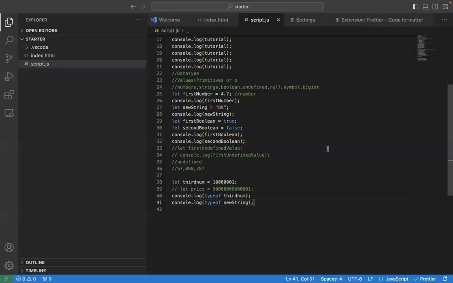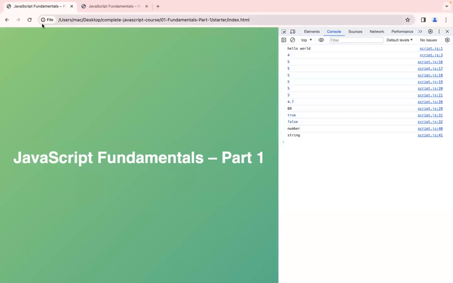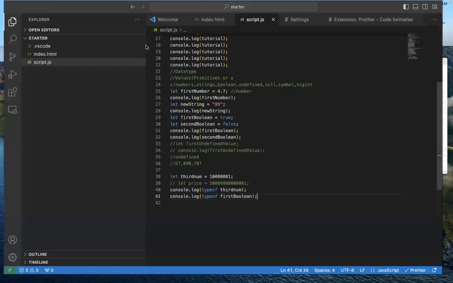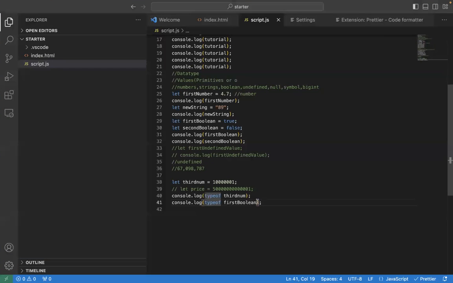Now, if I do the same thing for first boolean here, and I say console.log typeof what? Boolean. What do I get? I get boolean. So typeof is used to get the what? Data type of what?